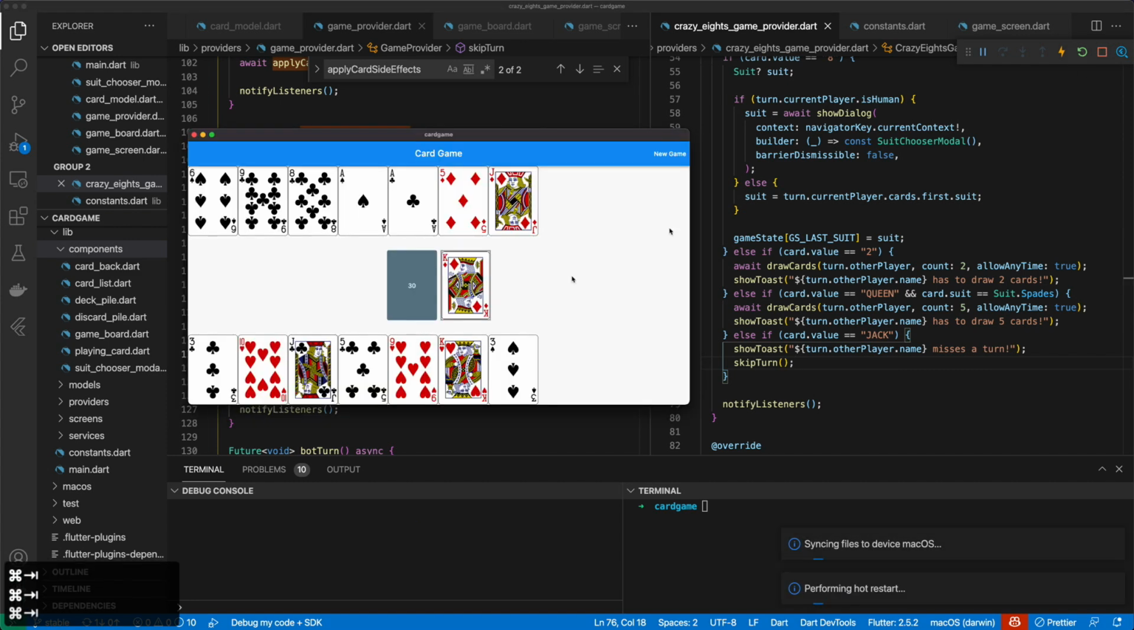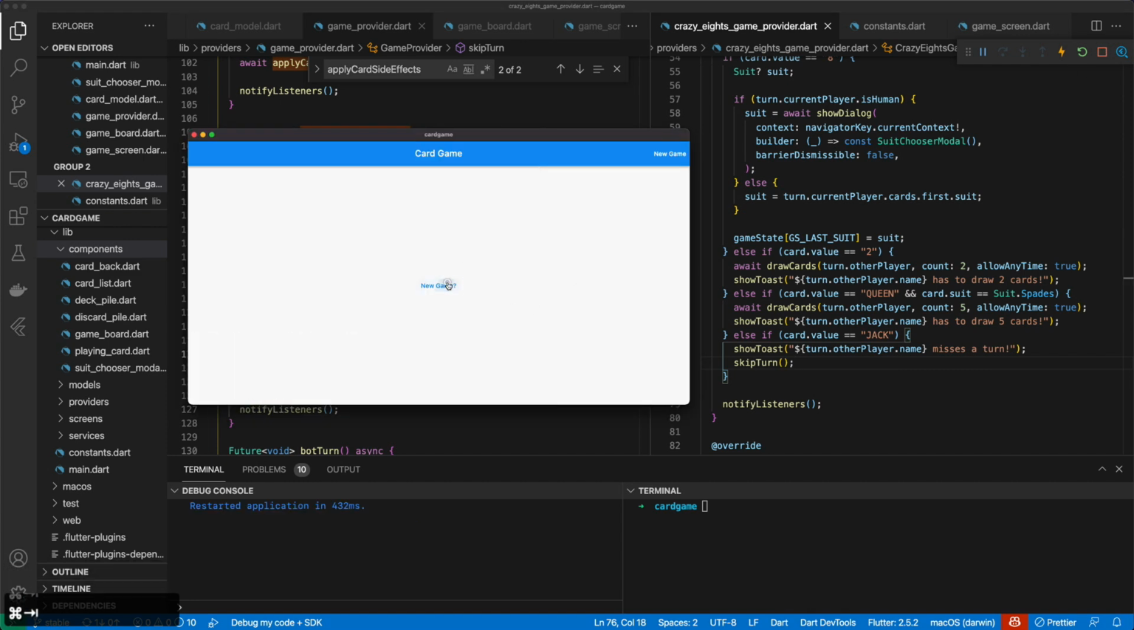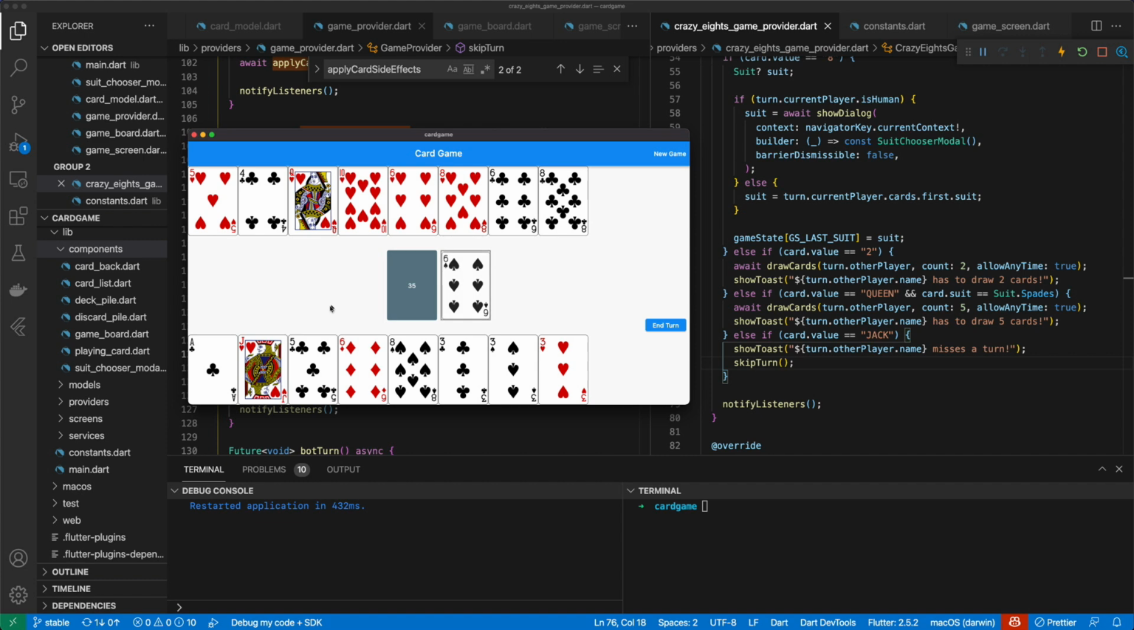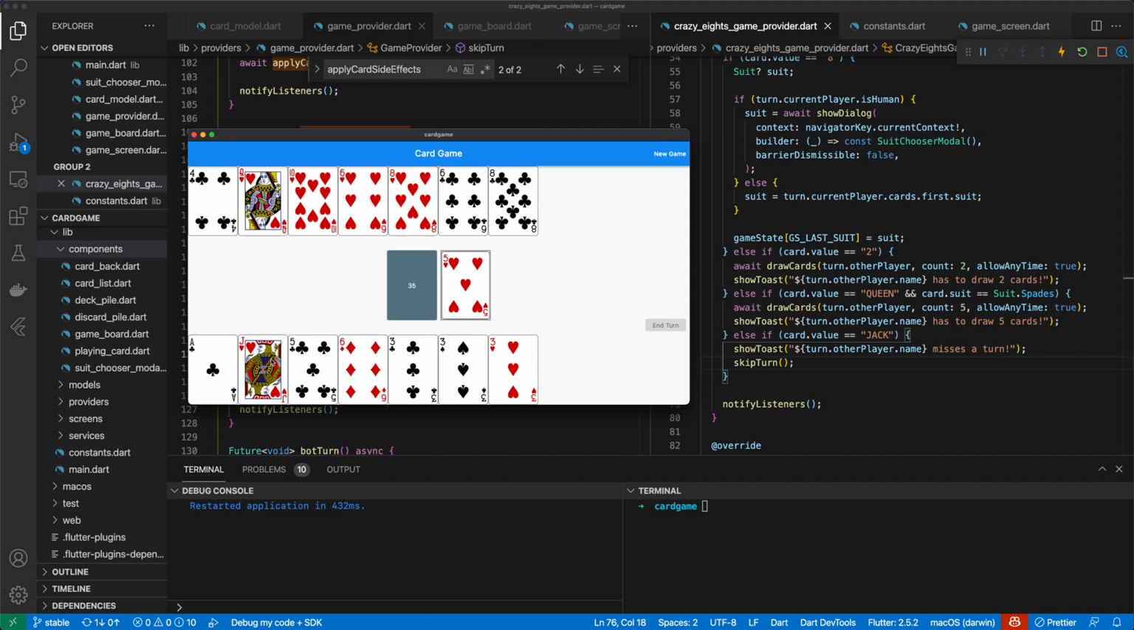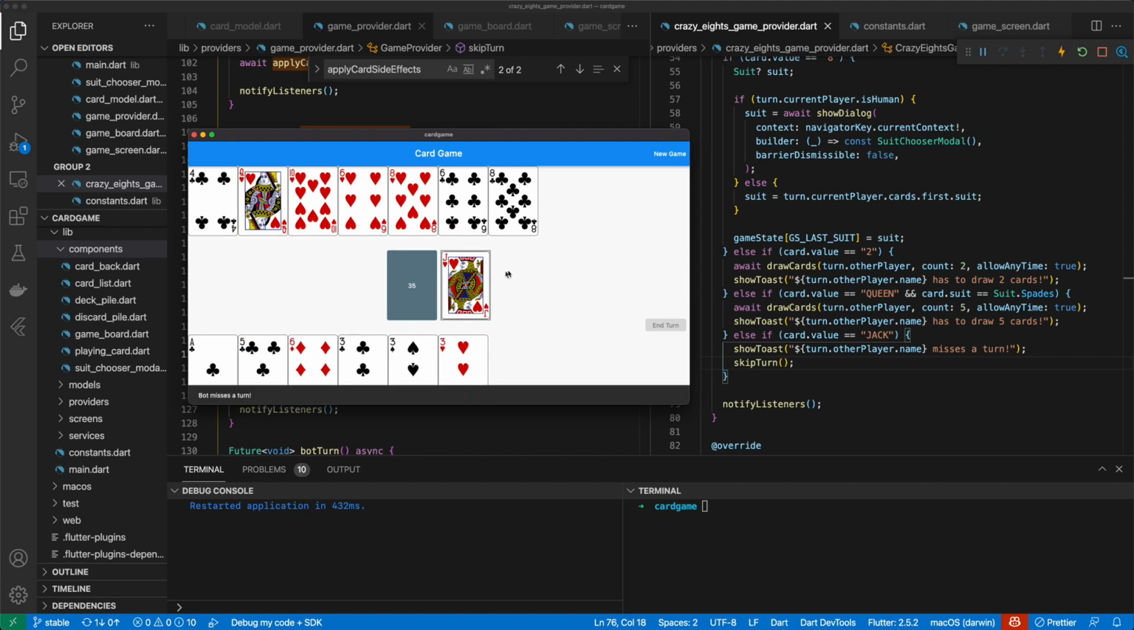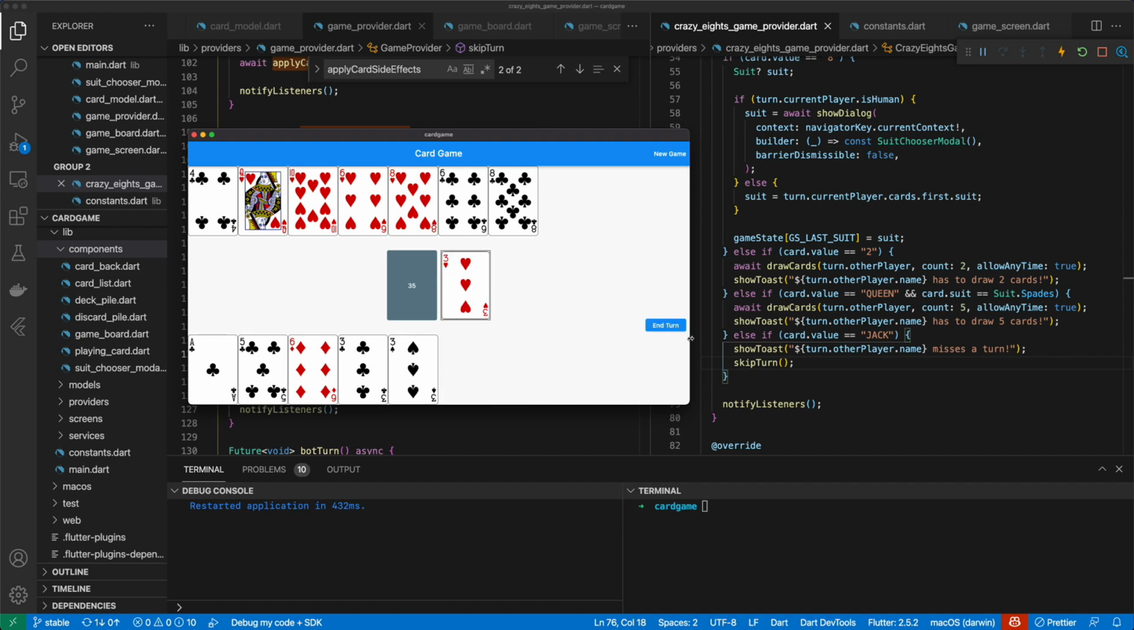Okay, let's restart. Hopefully we get some jacks again. And we're almost there. Okay, we have a jack. We just need to make it happen. So let's change it to hearts and see if they hopefully play a heart, which they should. Oh, end turn. Okay, let's try. Jack gets played. Bot misses a turn, then I should be able to play. Boom. Okay, we're back. So just some weird order of operations sort of thing.